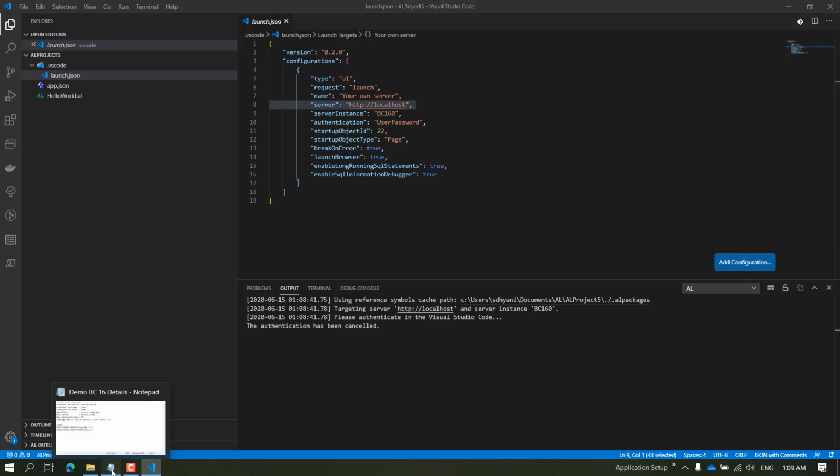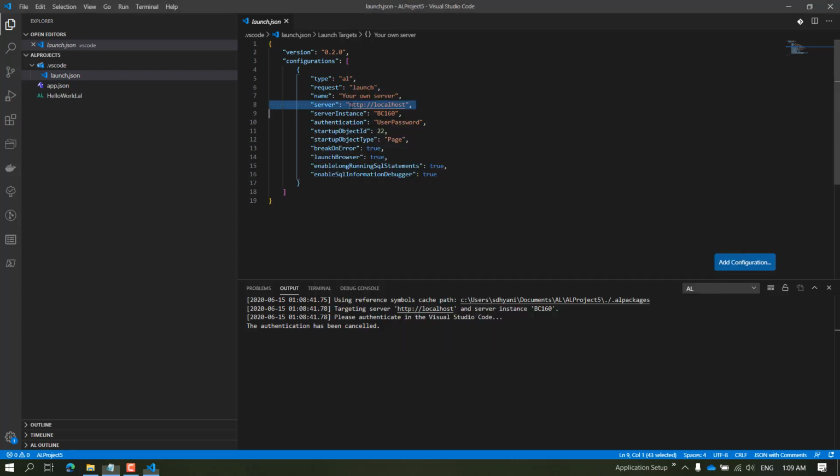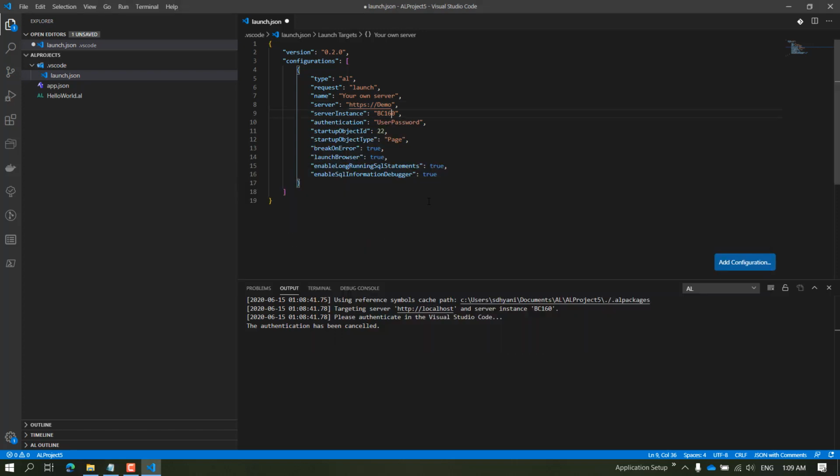So let's go to my notepad and see what my dev server is. My dev server is this. I'll copy this setting and make sure it gets in here on the server. You may have a different name based on the name you have given to your container, so look in your settings and then do that. The server instance for all Business Central containers is, by default, BC, so I'll change that here.